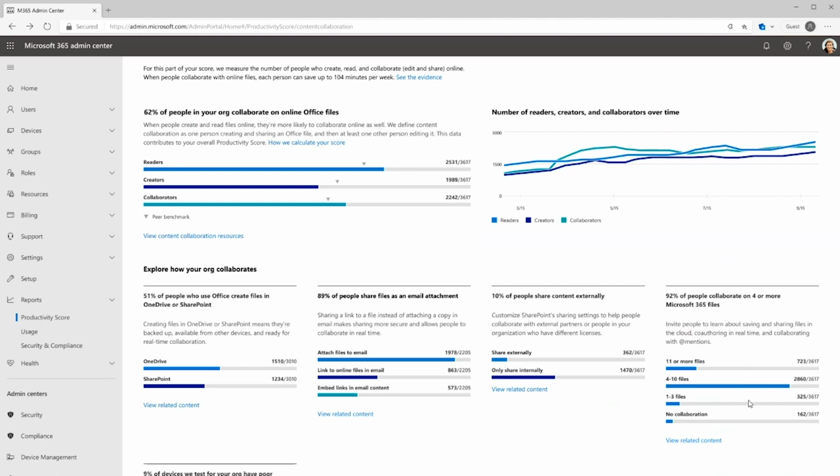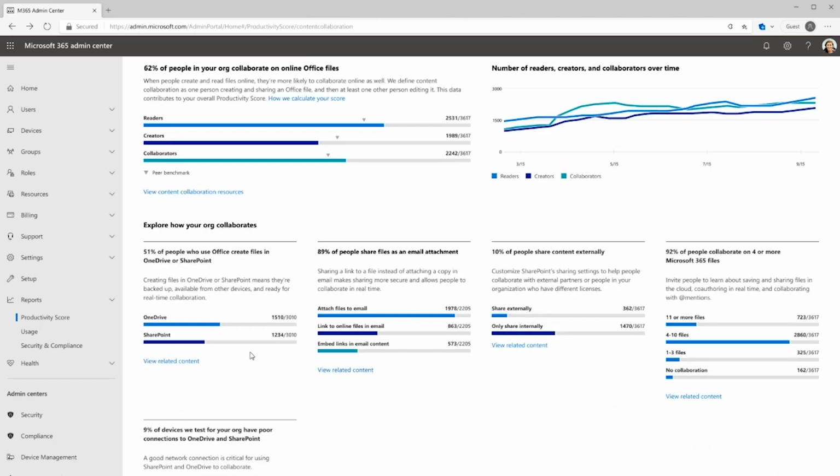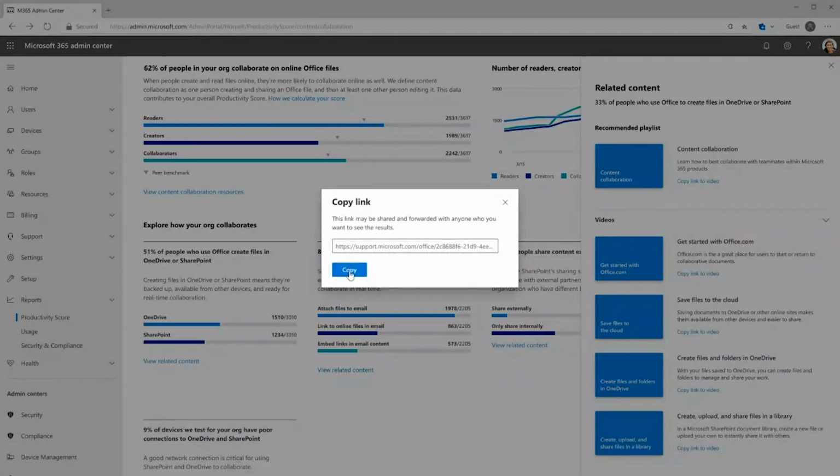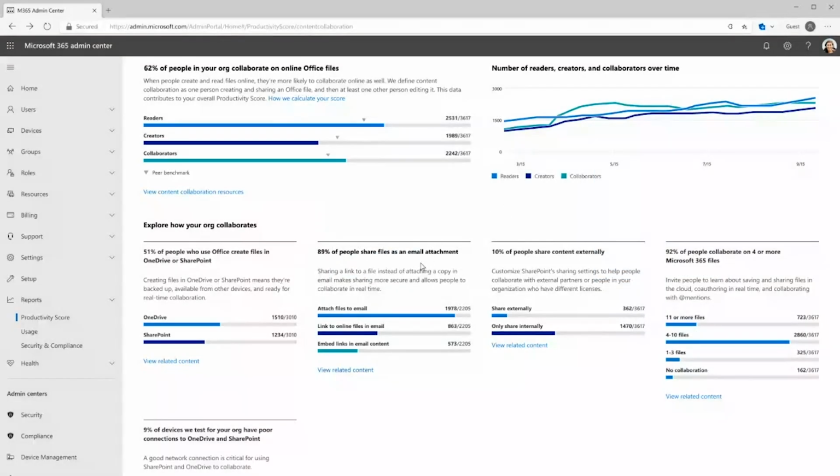Now, let's say you want to raise awareness amongst people who are not saving content to the cloud. You would go to the user list, slice and dice to the set you want to target, and copy their email addresses and start an email thread to send to those people. Next, you can come to the view-related content and copy the link to the specific video that shows the benefit of saving to the cloud. You can paste this link in your email and send the email off.